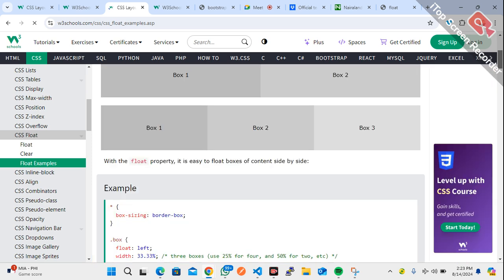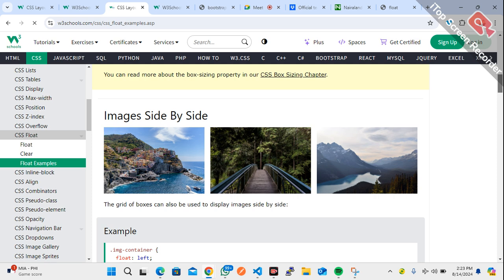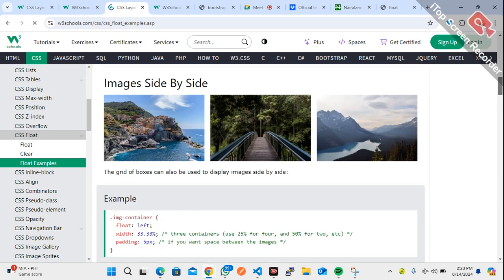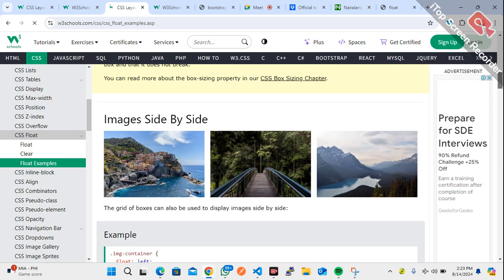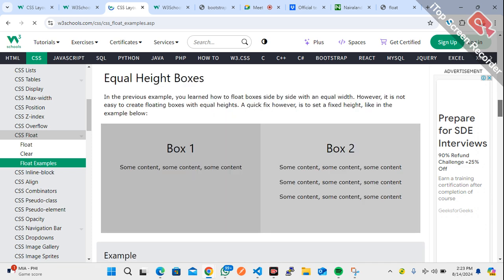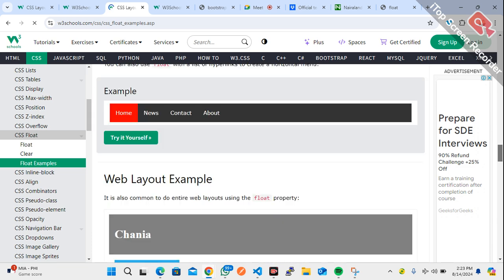Okay, so what we are going to do is, at the top here, at the top, we are going to have a nav bar.